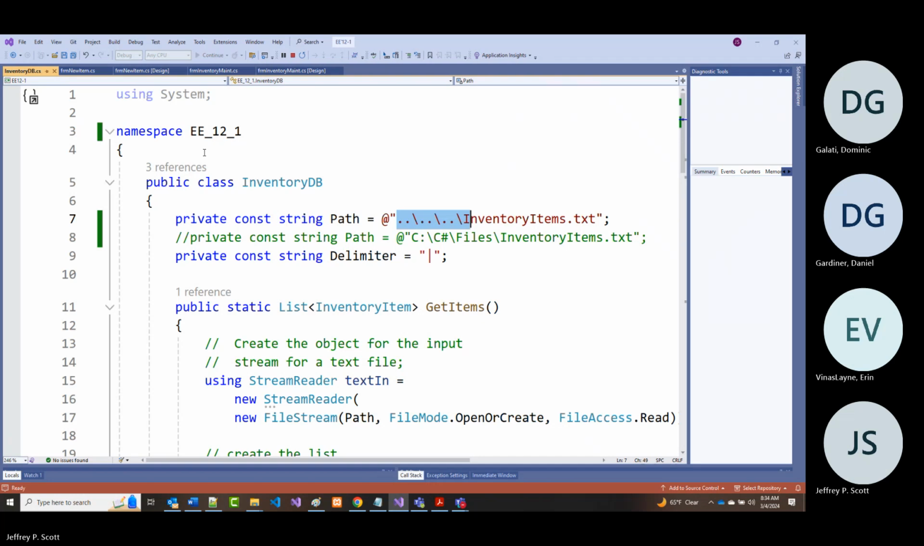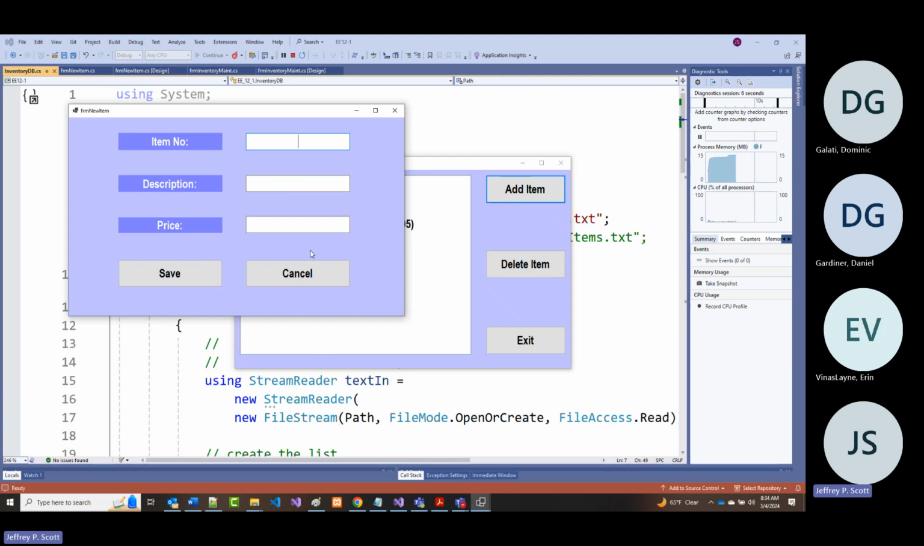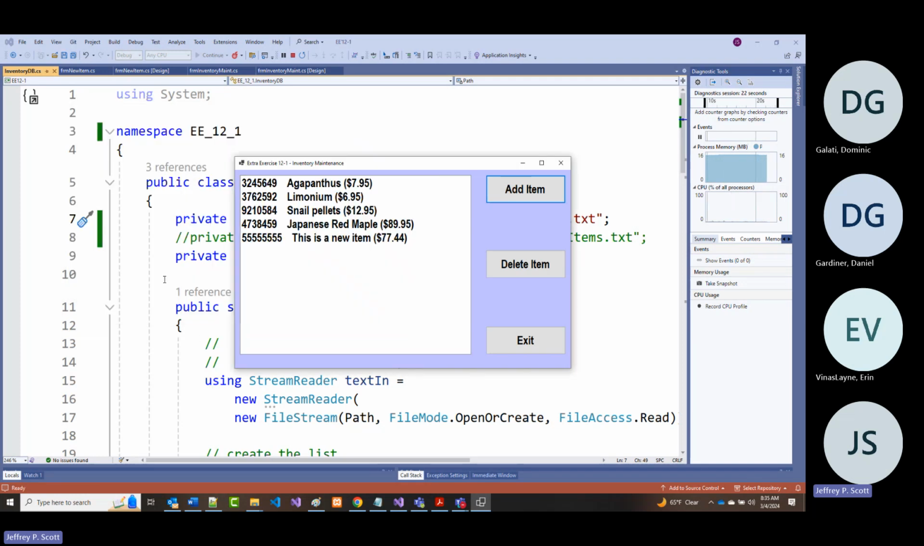I don't think I've got it open. I don't. So if I come in here and choose add item again, just like we saw before, I'll put in here 555,555,555. This is a new item, and we'll make it $77.44. You'll notice if I click save, boom, it's in there. Everything's there. I can delete it, and I will in a minute.